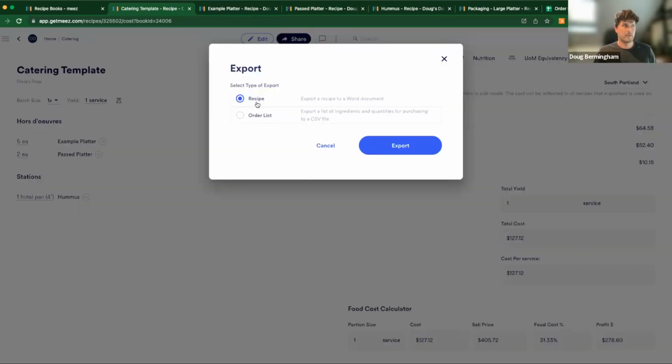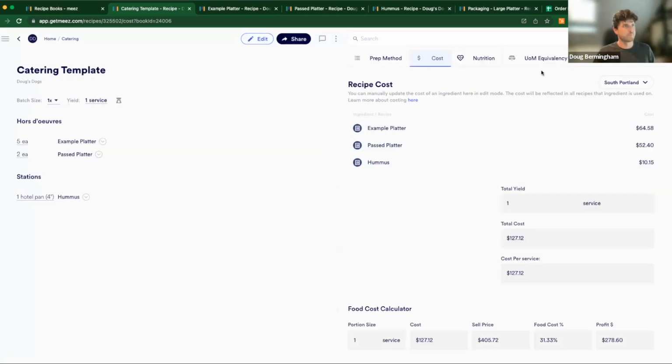You have 2 options. You can export a recipe to a Word doc, not what we really want here. What we actually want is to click order list. And when we export this order list, it's going to download a spreadsheet for you. It's going to send it to your email address. And it's going to look something like this.